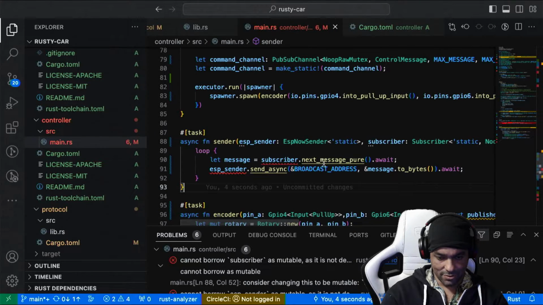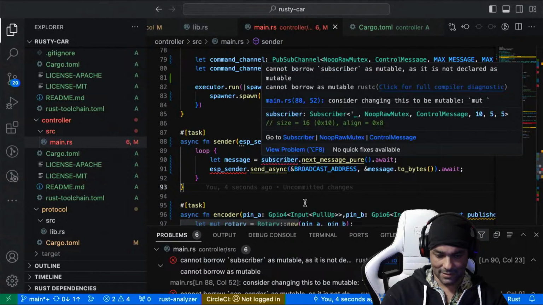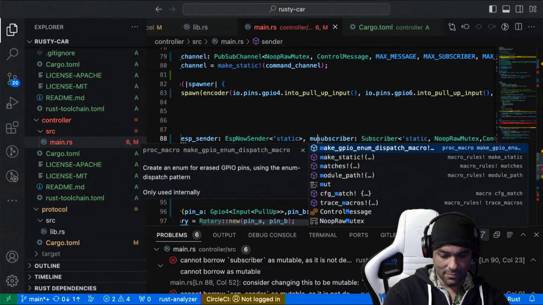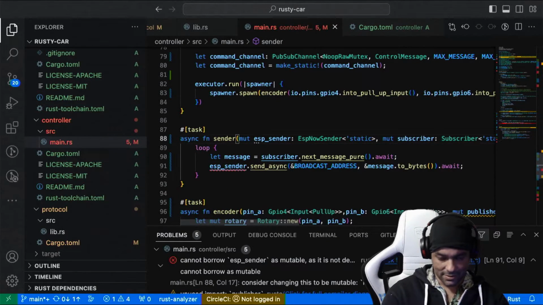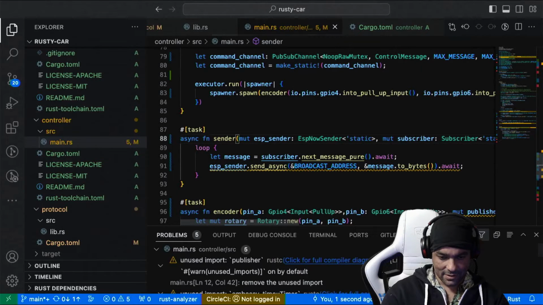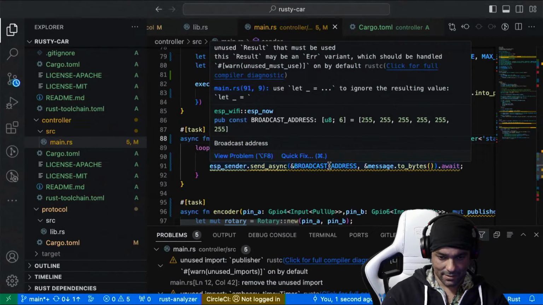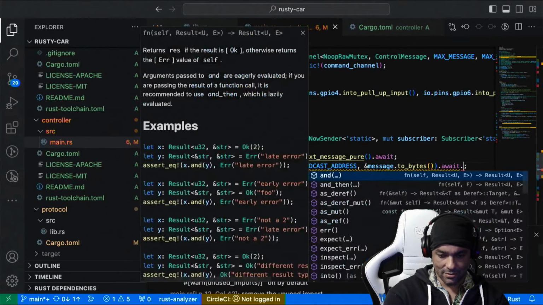Need to be mutable, both of them I suppose. Yeah, so a mutable subscriber and a mutable ESP sender. And now it's nearly happy. I just need to unwrap it.